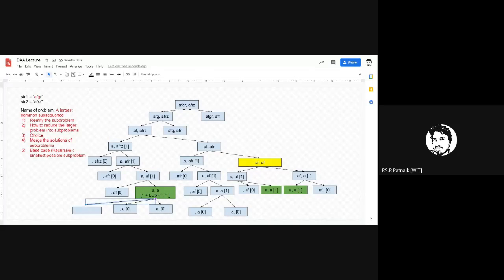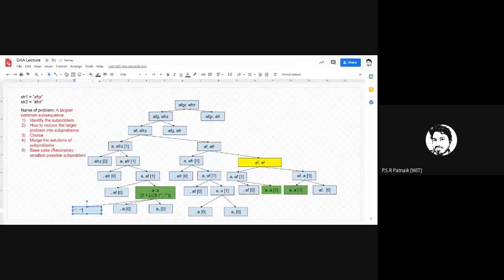So that node is LCS with two blank strings, comma and comma. That's it. If I have comma and comma, the length will be 0. So whatever value you get from this will be 1 plus LCS of these two. So it is 0 plus 1, so it will be overall 1. Now these nodes will not be met. I'll just make them dotted.